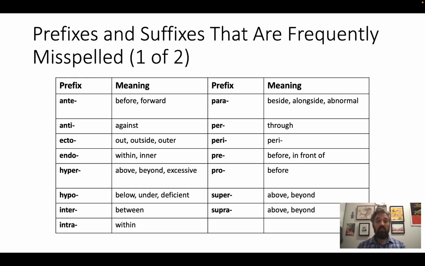Some prefixes and suffixes that are normally misspelled or confused: anti, meaning before or forward; ecto, outside of; endo, within; hyper, above or excessive; hypo, below or deficient; inter, between; intra, within; para, beside; per, through; peri is around the outside, like a perimeter; pre, before; pro, also before but in a different way, and it's super awkward. Super is above, and supra, which is also above.